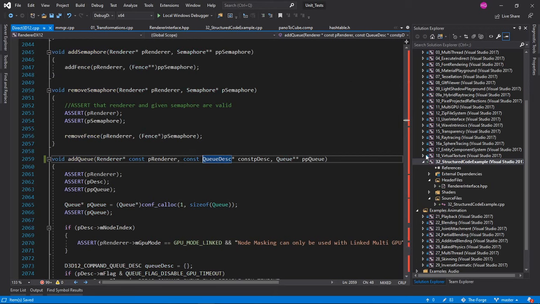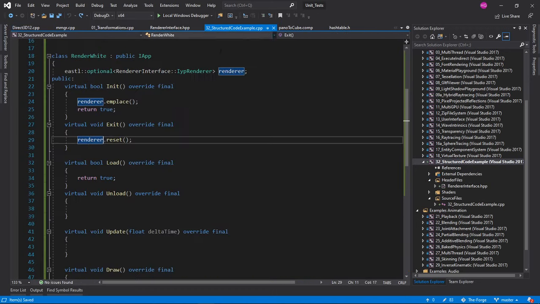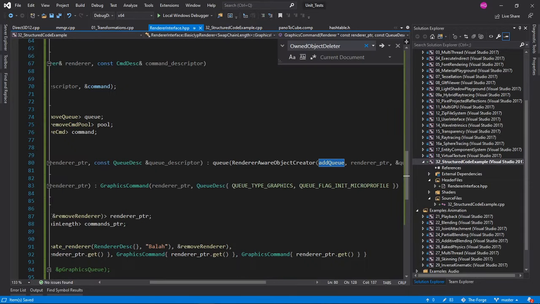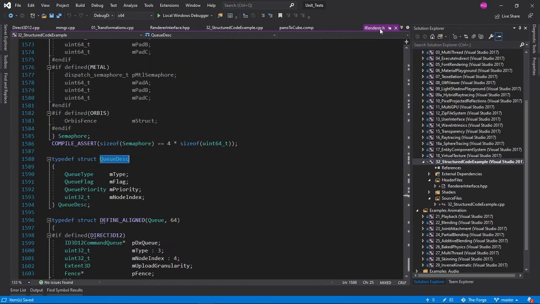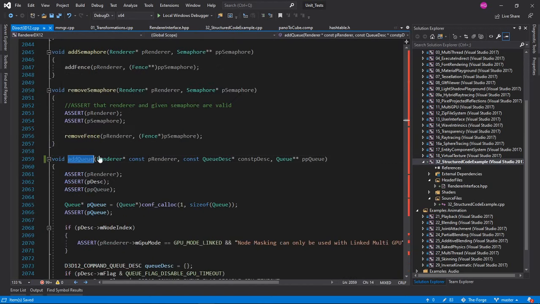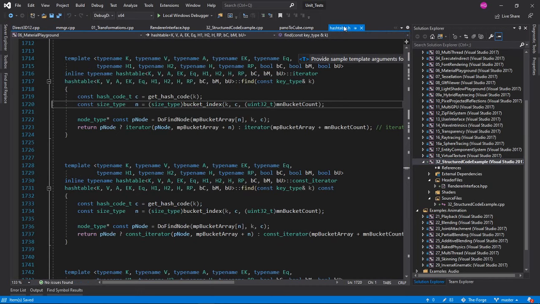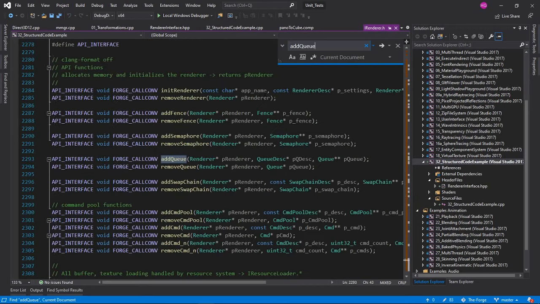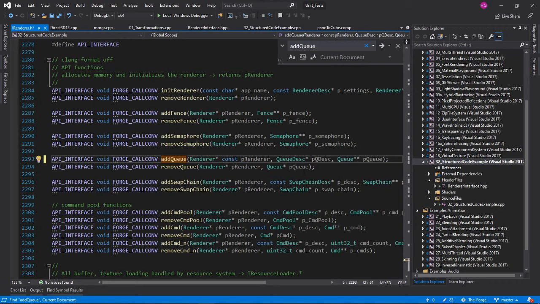There. And I will need to go to the header. Let's see where the header is. I believe if I go to the, yeah, header is here. Add queue header. Add queue. Did it just disappear on me? Alright, yeah. It's going to be const there. Consting that one. And this one here.